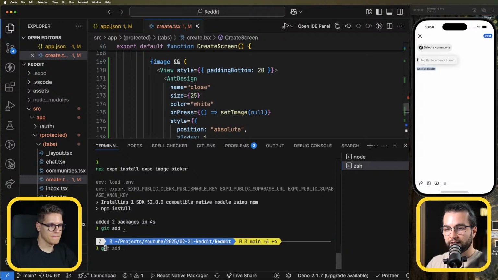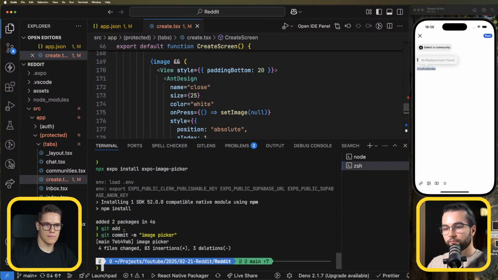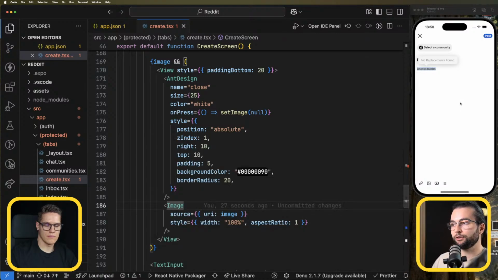I'm going to do git add, git commit -m, image picker. The next step is going to be to upload this image to Supabase.